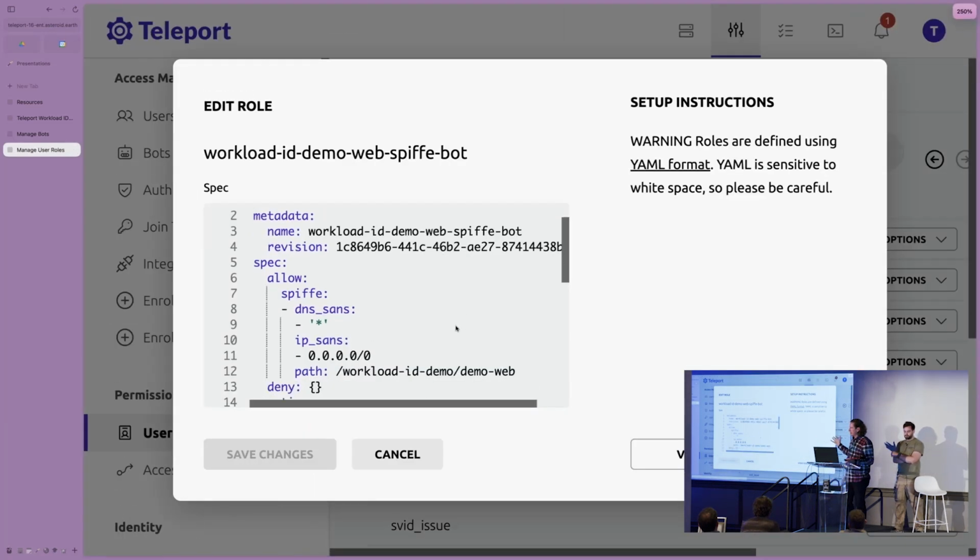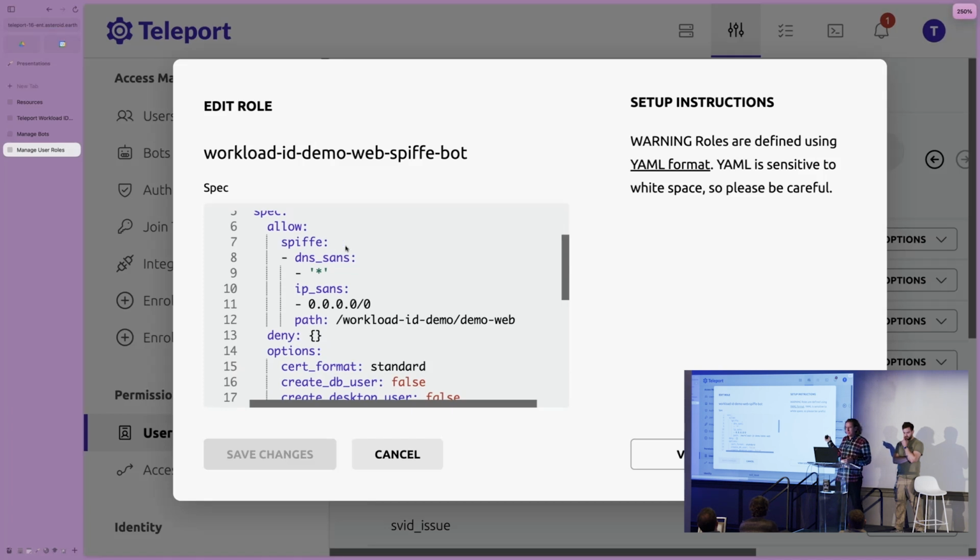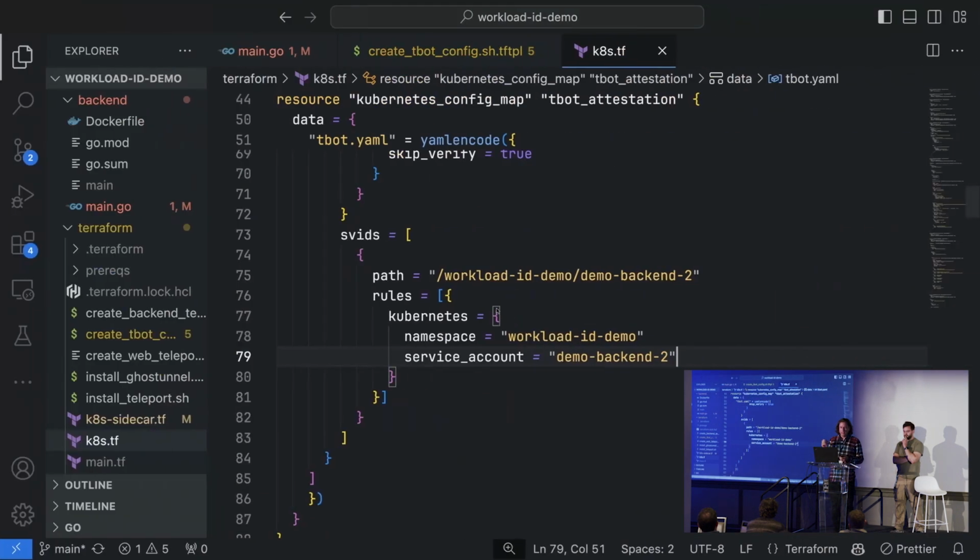And again, this is all controlled by roles. So this is the role for the demo-web tbot that is issuing that SPIFFE ID. You can set it via what paths it's allowed to issue, for what DNS and IP SANs. Here I've got very open ones, but I'm highlighting it just to show that you can restrict those more if you would like to do that. And again, this is an array, so you can do this for multiple paths if you had, say, 10 or 15 different processes running on a VM, or multiple pods or containers that you wanted to be able to issue for.